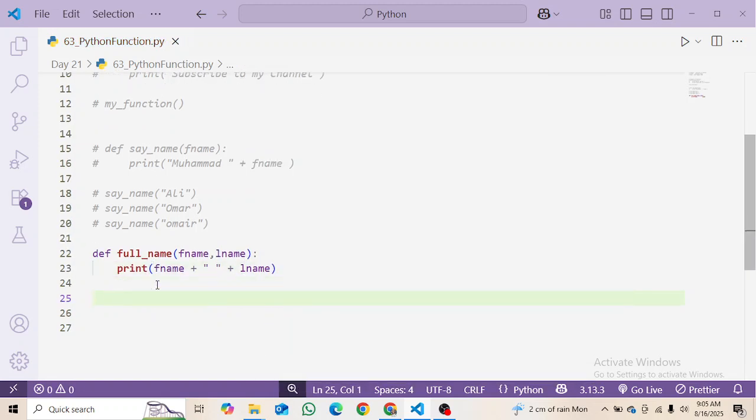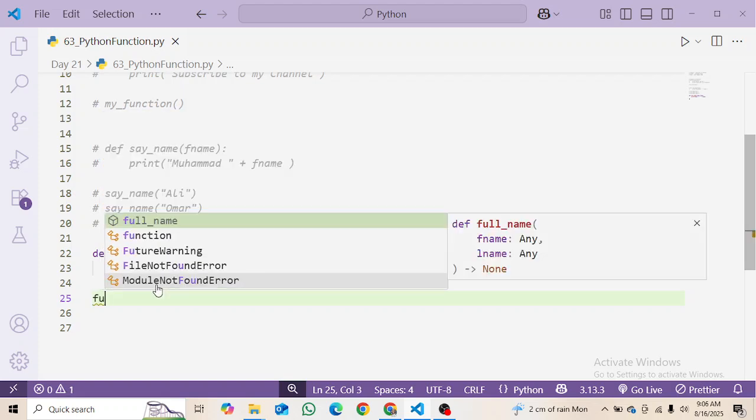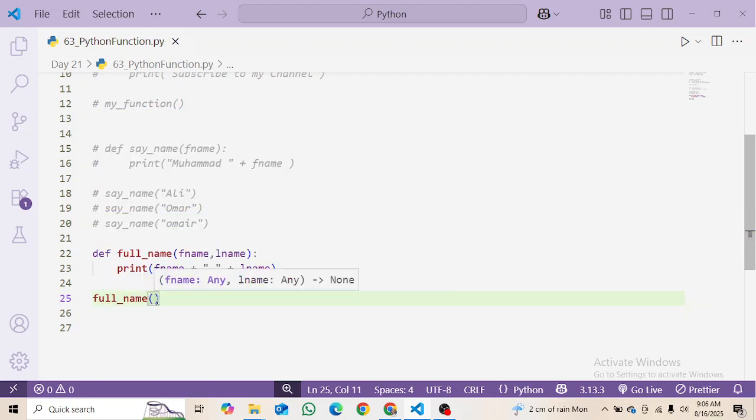All right, now I am calling my function, full name, and I have to look at how many parameters my function has. As it has two parameters, I have to pass two arguments. Let's say I am passing only one argument, and now I am running it.